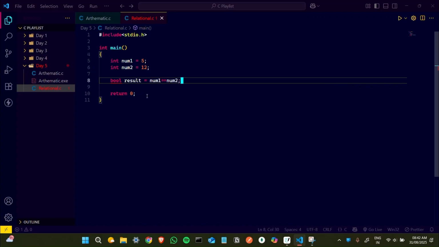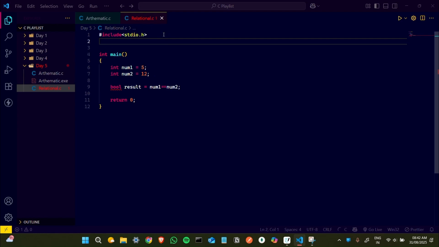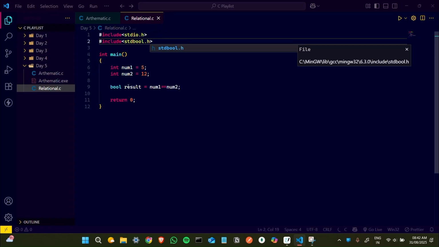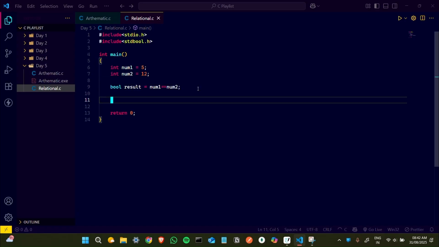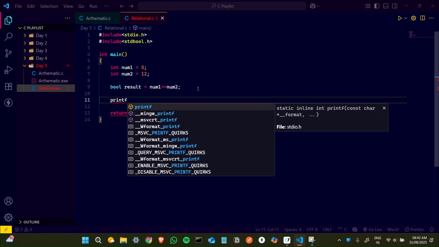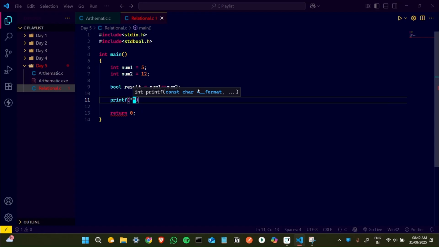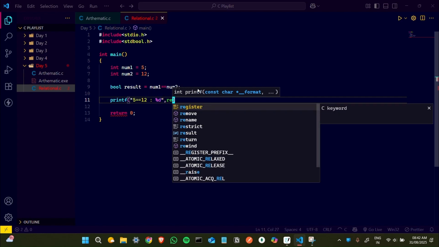This is because to mention the boolean data type we need to include a separate header file, right? So #include stdbool.h. Okay, so it's clear. And let's have our printf statement. First I'm going to compare whether 5 is equal to 12 or not. So for that, percentage d and the name of the variable, result.